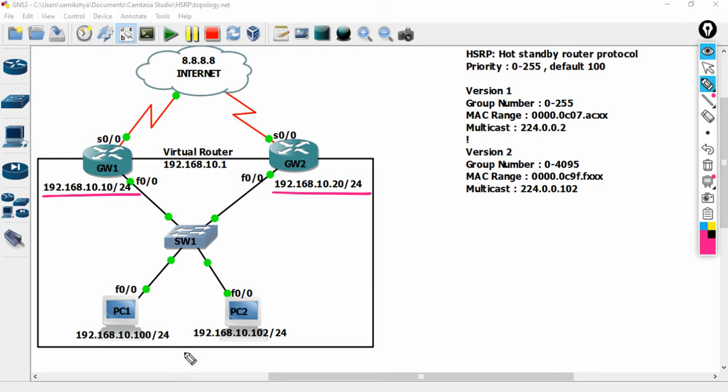If I set the gateway as 192.168.10.10 on my devices, then they are going to forward the packets to a different network or to the internet towards gateway 1, and it will be responsible for making the communication. But whenever gateway 1 fails, the gateway will not change automatically on our devices. So the packets will still be forwarded to gateway 1 and dropped over here.